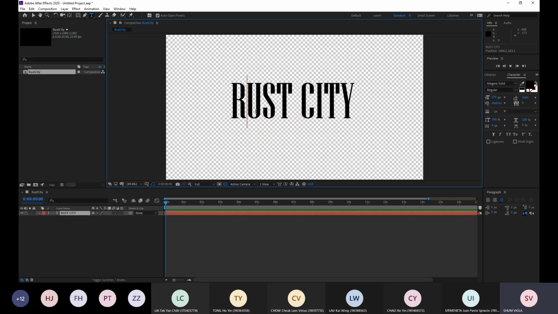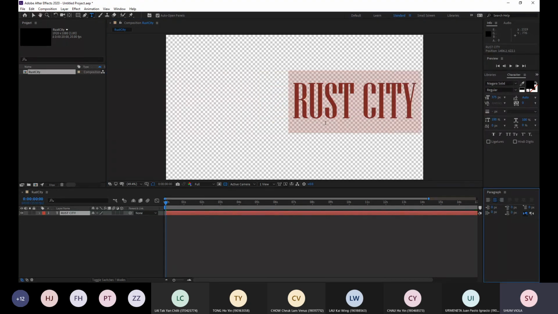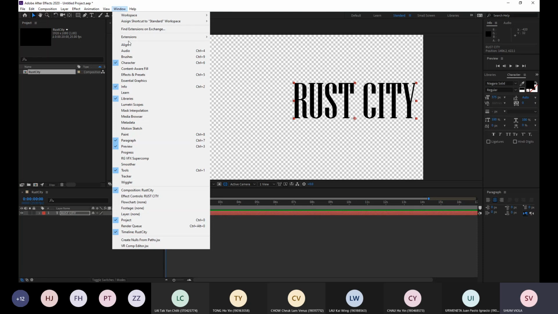So actually I would like to make sure that the title is at the center of this composition. So first of all, I can select the text here and then go to the paragraph and center the text. Okay, so it's now centered the text, but you find that it's not yet centered because you also need to do another thing.